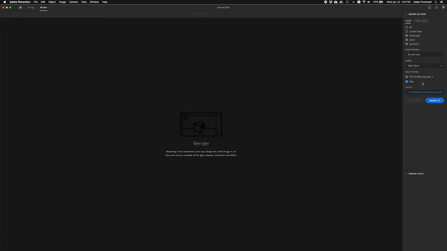So I have three views, two files. That's 6 files total, 10 minutes each. This is going to take about an hour. So I would go ahead and hit render here, and my machine would take off. You can have that render in the background and just let it work.